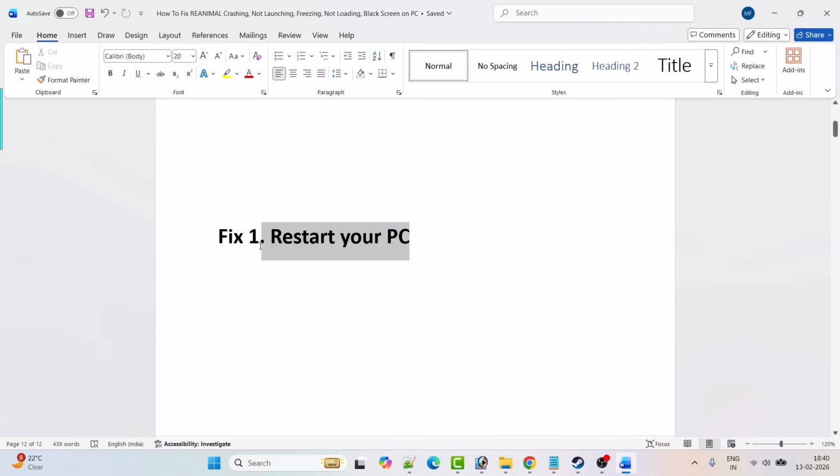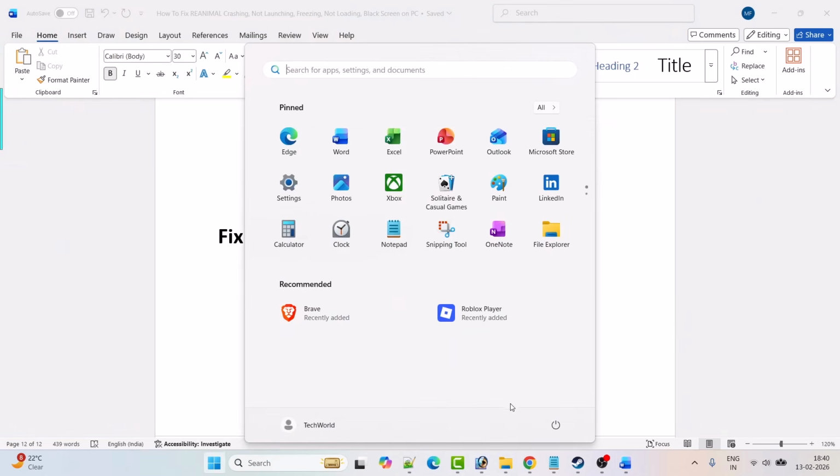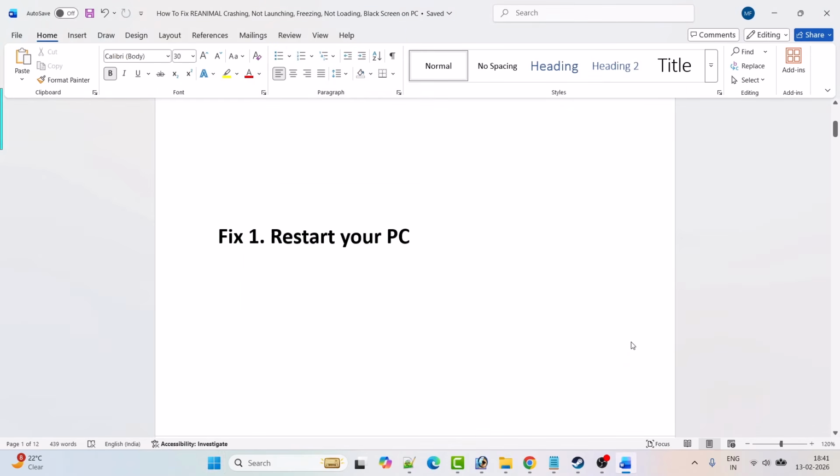First fix is to simply restart your PC. So just restart your PC once and after your PC restarts, go ahead, launch the game and check.